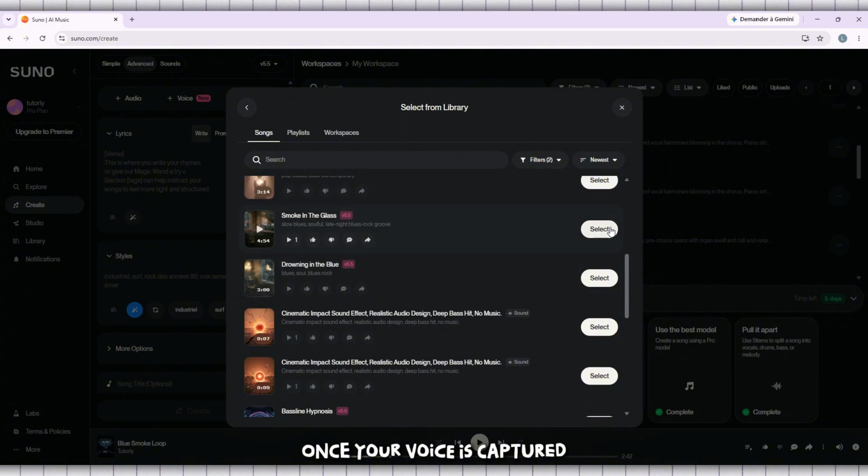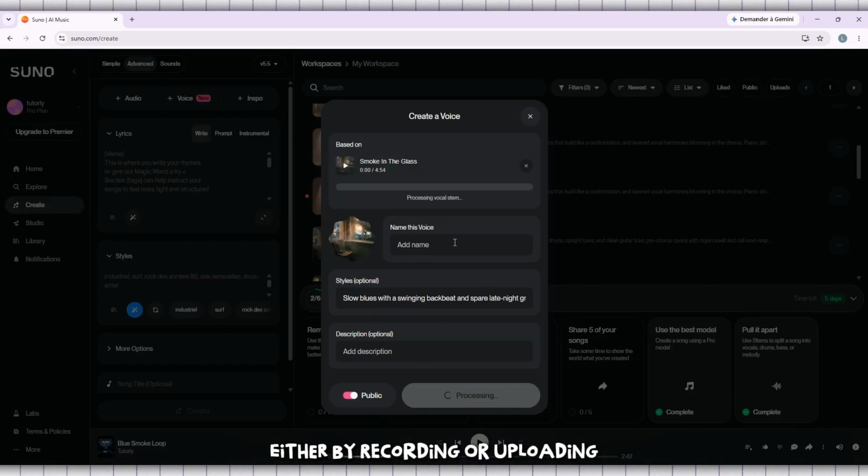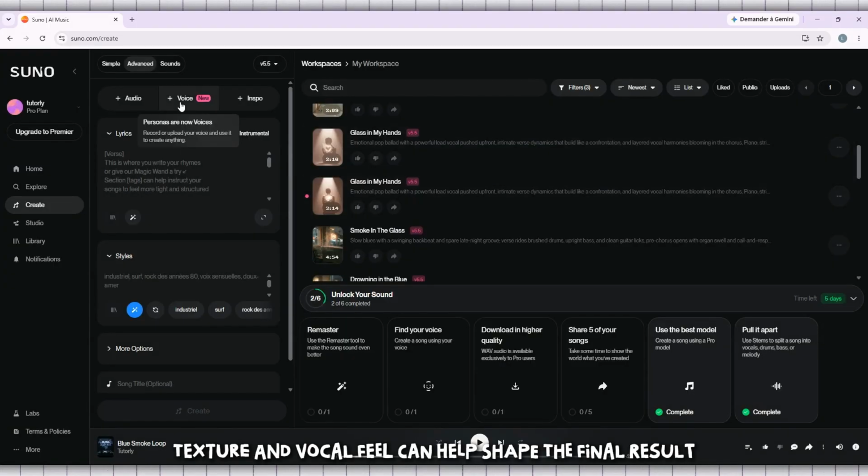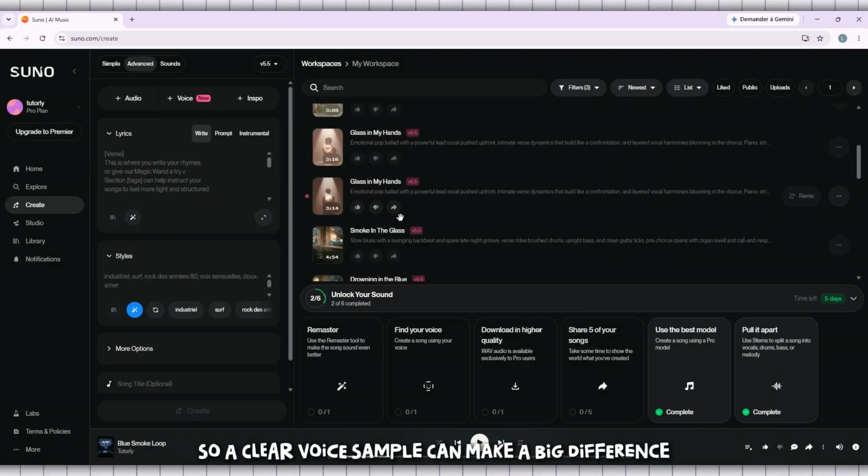Once your voice is captured, either by recording or uploading, you're ready to start making music with it. Suno AI will use the characteristics of your voice to guide the sound it creates. Things like tone, delivery, texture, and vocal feel can help shape the final result. So a clear voice sample can make a big difference.